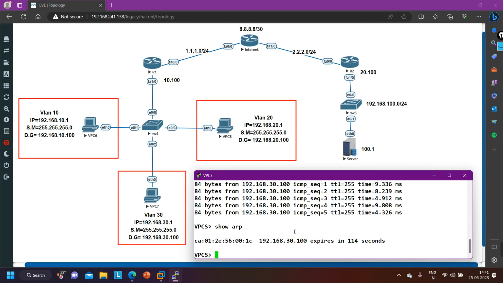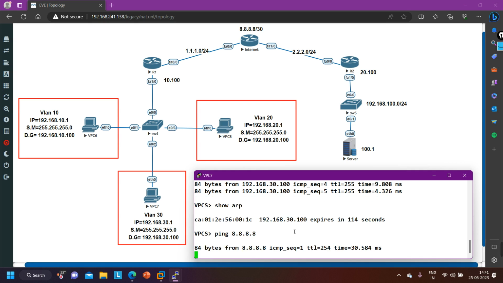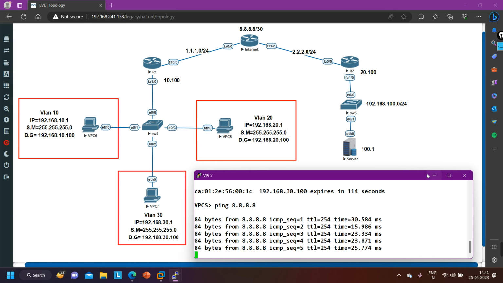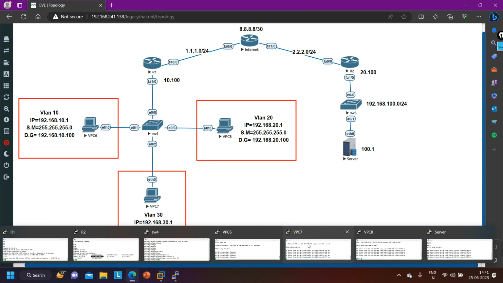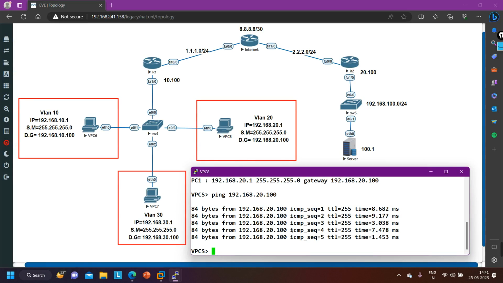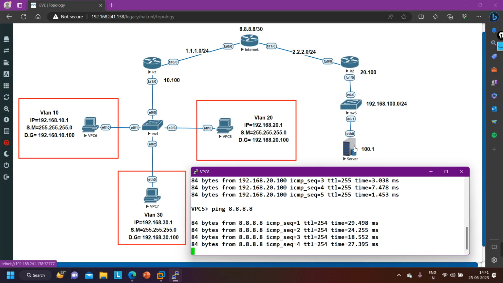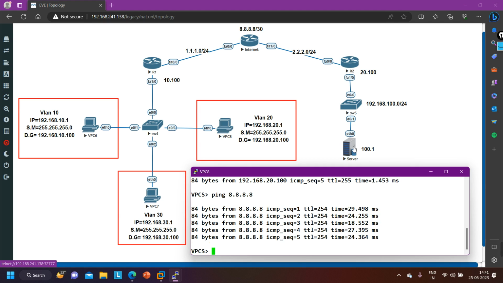So let me take you to any PC. From here ping 8.8.8.8. VLAN 30 users are able to ping 8.8.8.8. All VLAN users are able to ping 8.8.8.8. You can verify. Ping 8.8.8.8. And these users can access the outside server as well, guys.